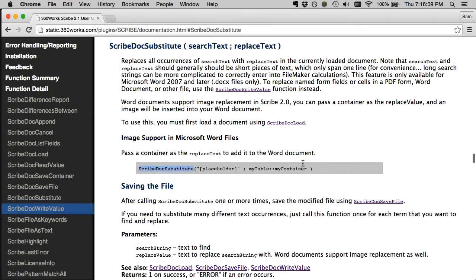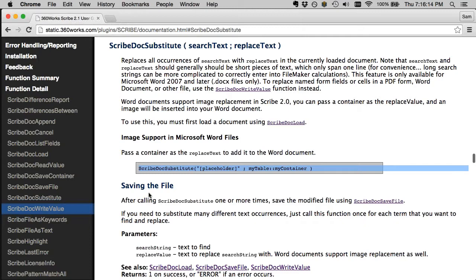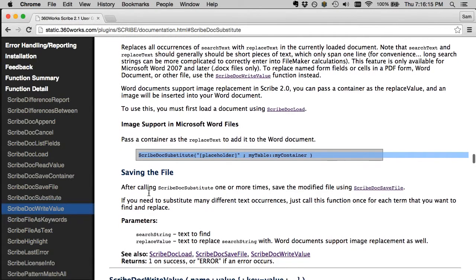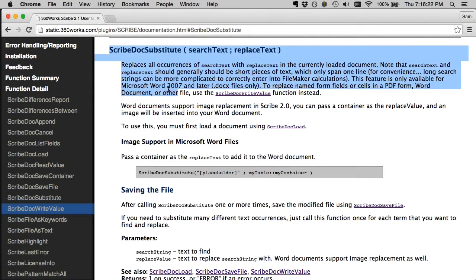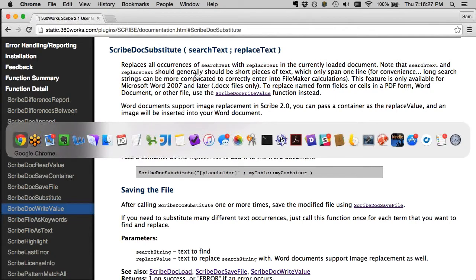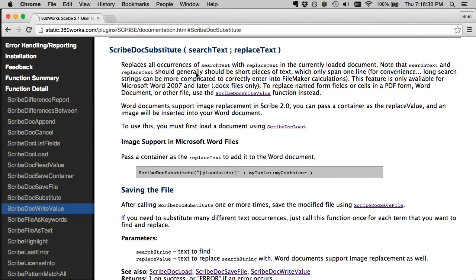So then we do the substitute, and when we're done substituting, what command do we use? I'm not clear what the right value is, or do we just save it once we're done with the substitutions? You probably call Scribe substitute multiple times, fill in any fields you want in your Word document, and then save it out as a container. Okay. And then we can save it to another container, or we can save it to like the desktop, correct? Yes. You can save it as a file or as a container.